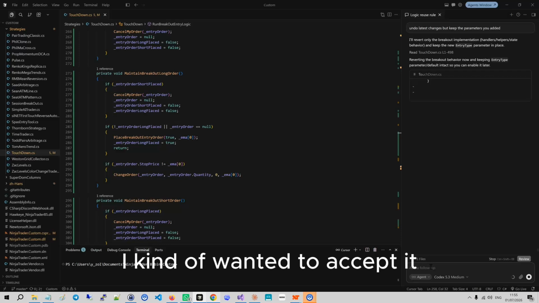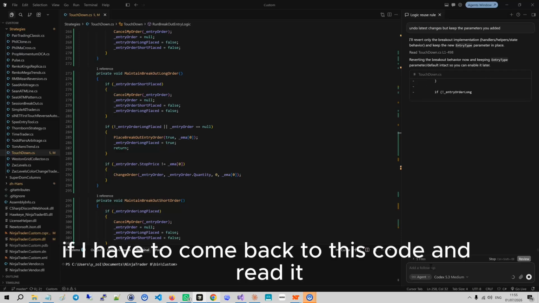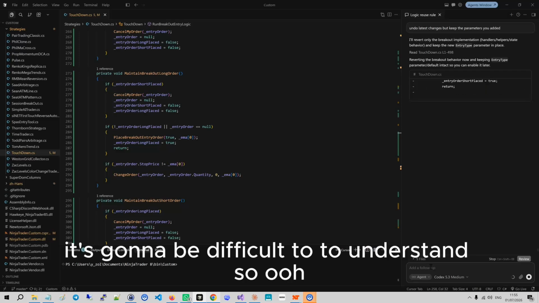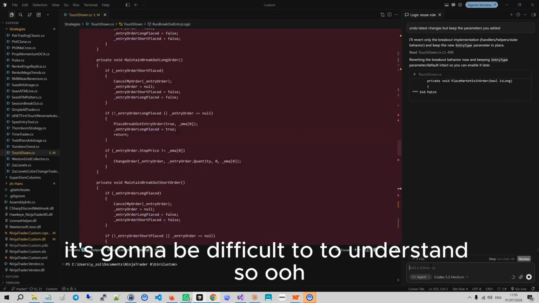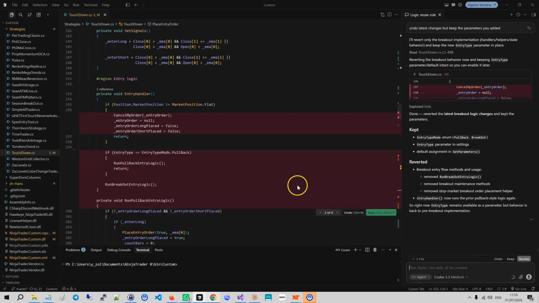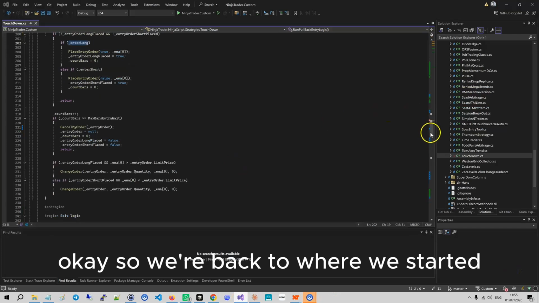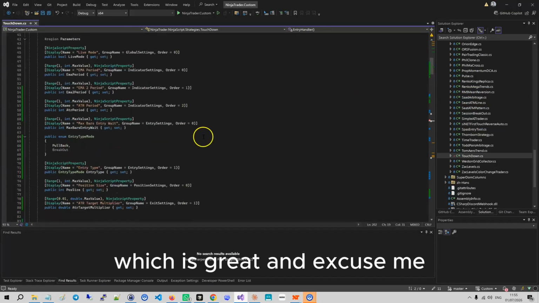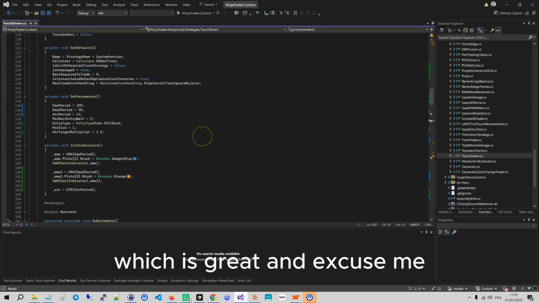I kind of wanted to accept it. It's probably working fine, but if I have to come back to this code and read it, it's going to be difficult to understand. So, ooh, that's a lot of stuff. Anyway, this is kept. Okay, so we're back to where we started. We now have an active enum, which is great.